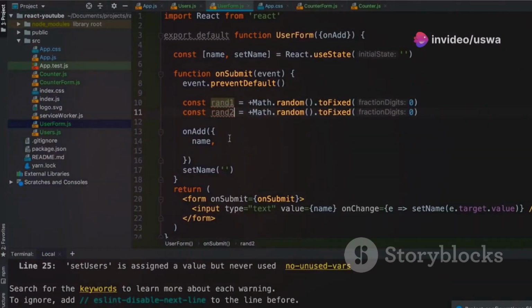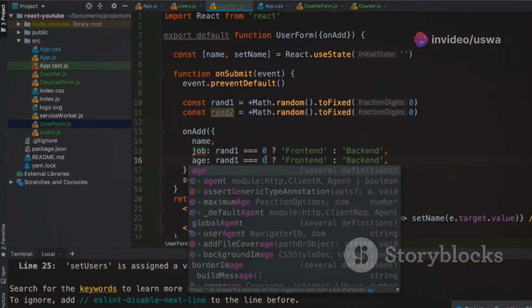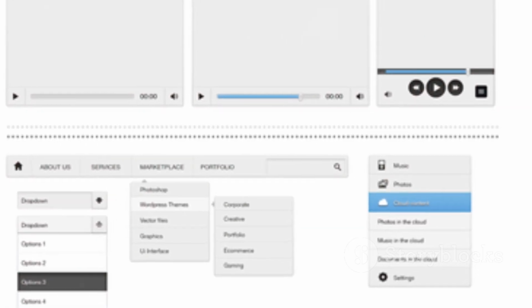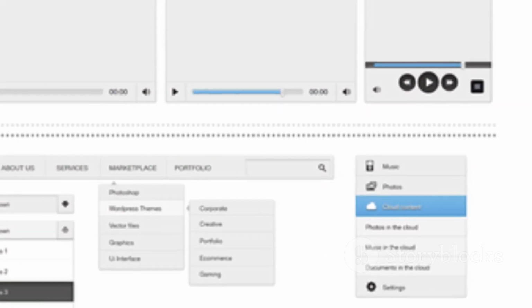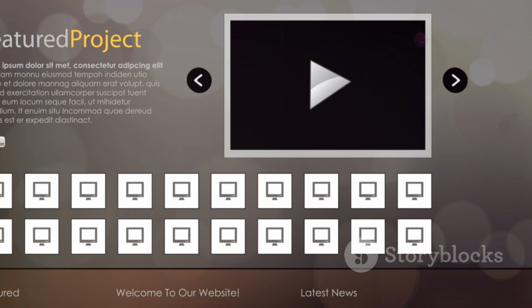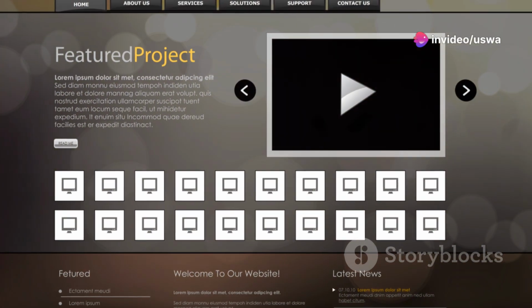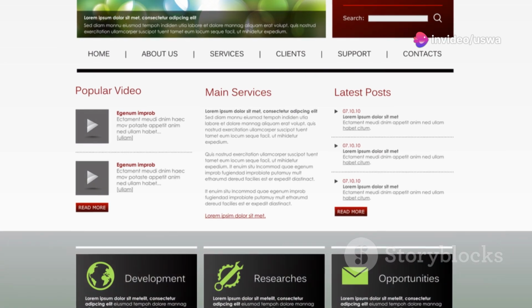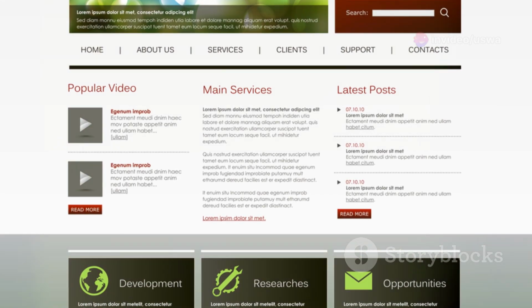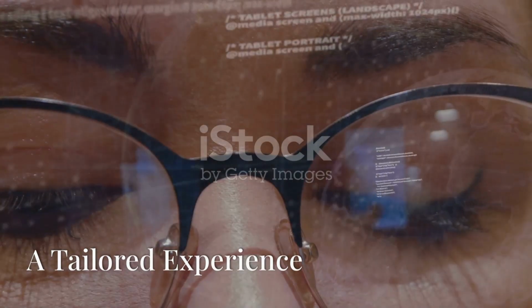JavaScript can also be used to create dynamic forms that adapt based on user selections, making the process more intuitive. By using JavaScript to enhance forms, you can make them more user-friendly, efficient, and less prone to errors. This not only improves user satisfaction, but also increases the overall effectiveness of your website's data collection.